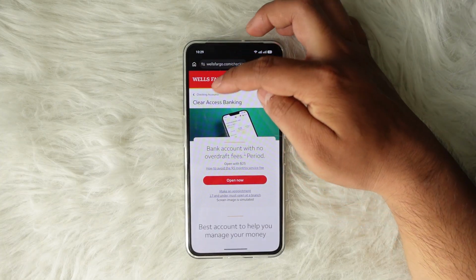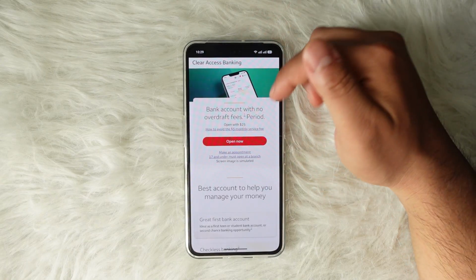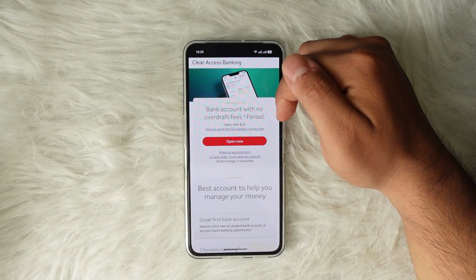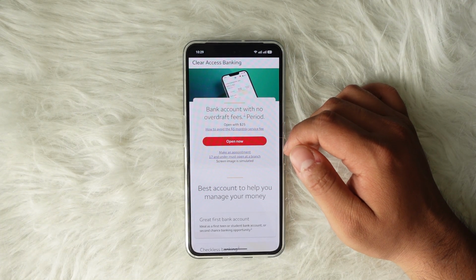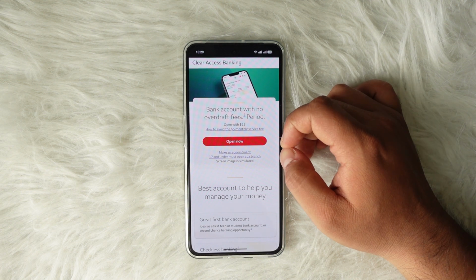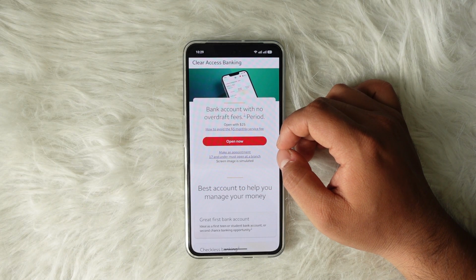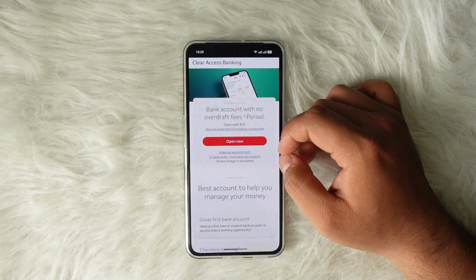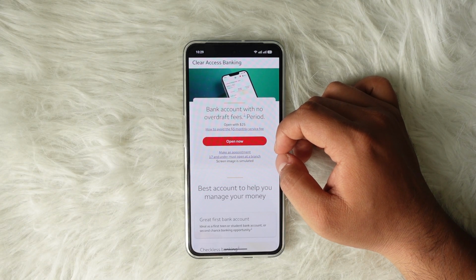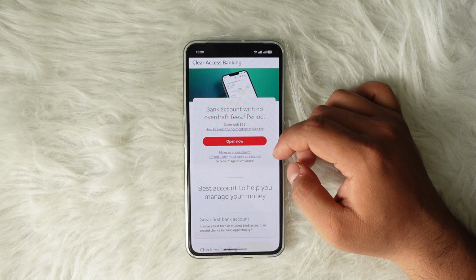So you could just search for Wells Fargo Clear Access Banking and follow the on-screen prompts in order to set up your account. You can activate your account by depositing at least a minimum of $25 via the mobile deposit, and you'll be able to verify your fee waivers. If you are between the ages of 13 to 24, you'll get charged a monthly $5 service fee, and once you turn 25, you need to maintain a balance of $500 in order to avoid the monthly charges.